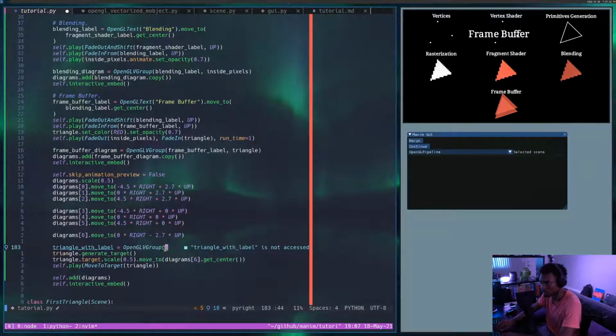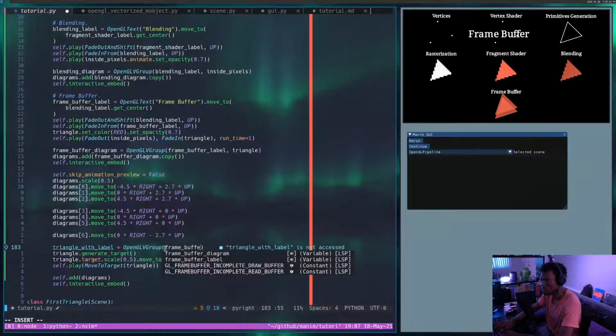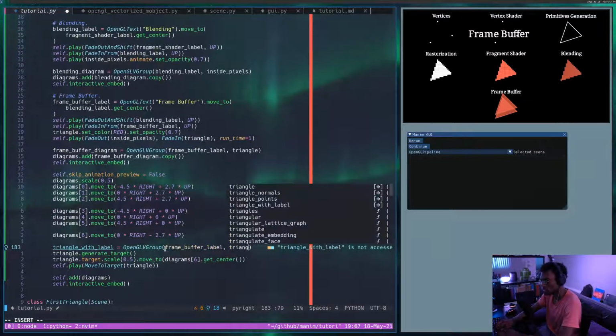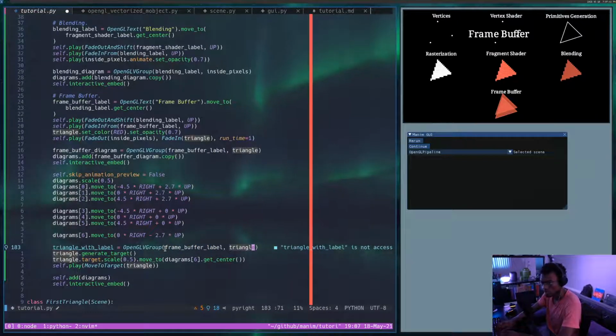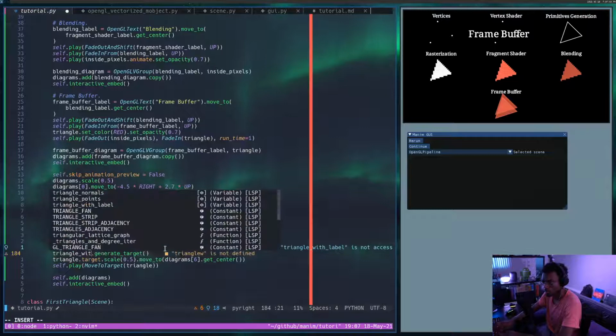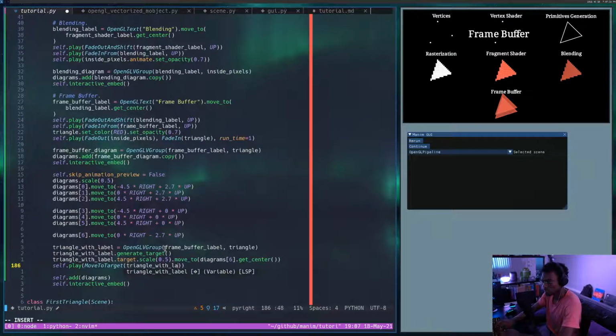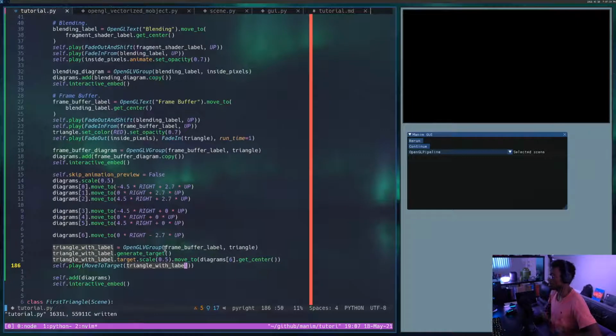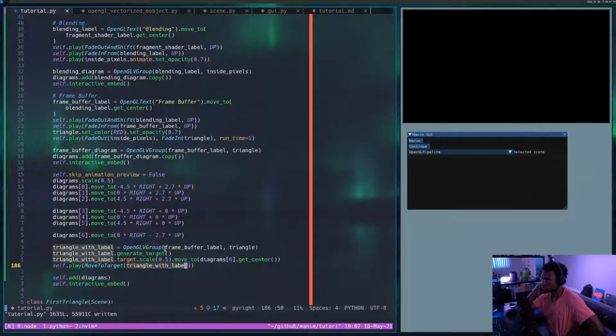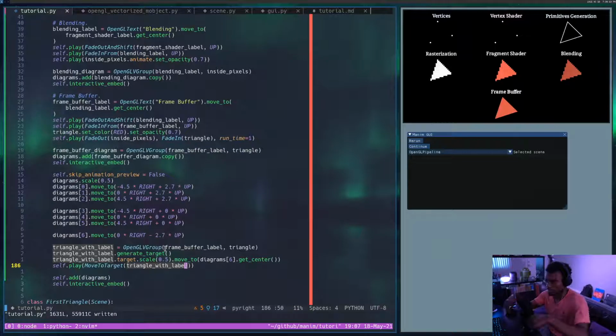I can just do triangle label and triangle, or frame buffer label. Do this, do this. Let's see how this works. Perfect. Then I'll just fade in the rest of it.